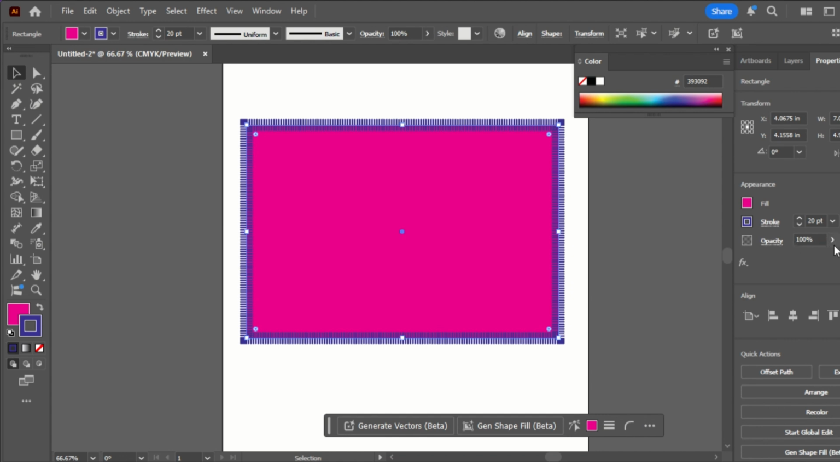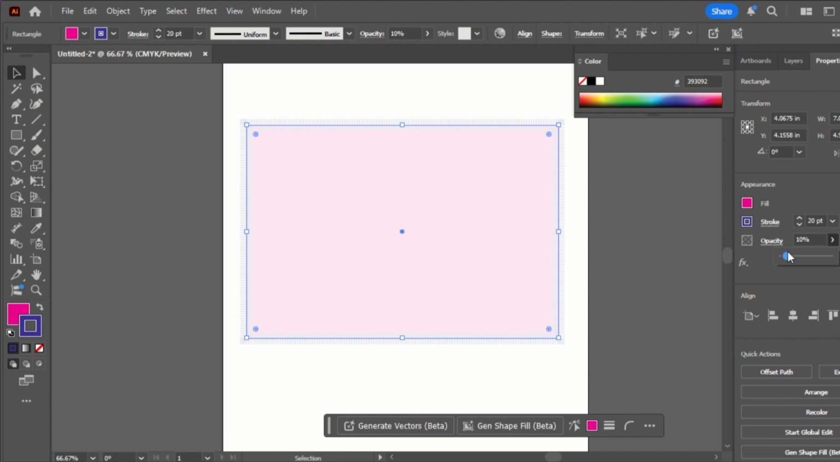Finally, if you want to make shape more transparent, you can adjust the opacity in the properties panel.